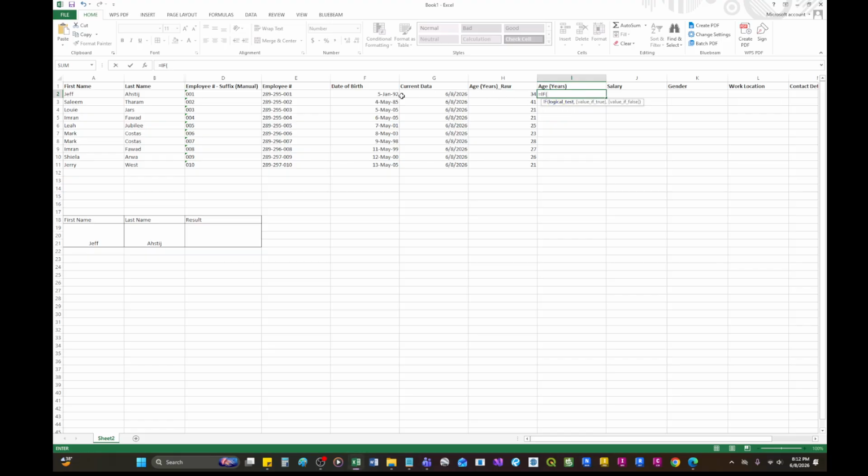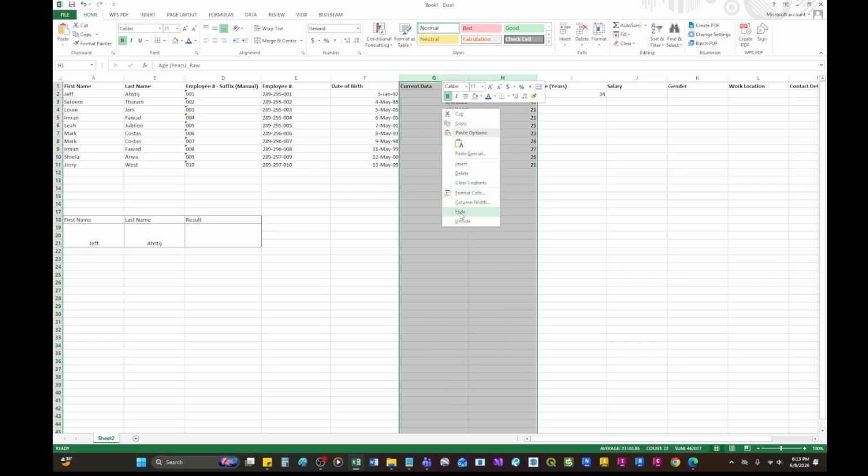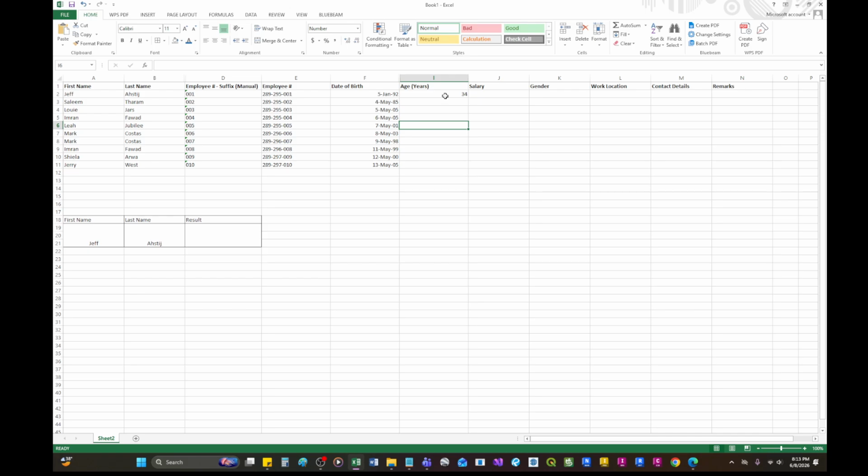If this is equal to 0, let's say there's no input yet, the value that will appear here is 0. But if there's a value that they will input here, that's why the value is false, what will appear here is the actual age. Okay, so that's it. These two, we will hide this. We will just drag this and then the age will just pop up here.